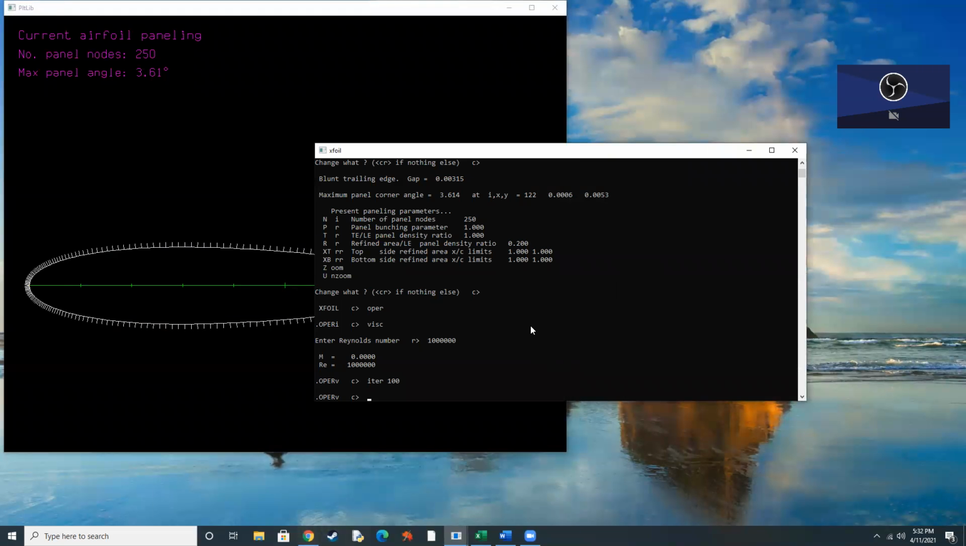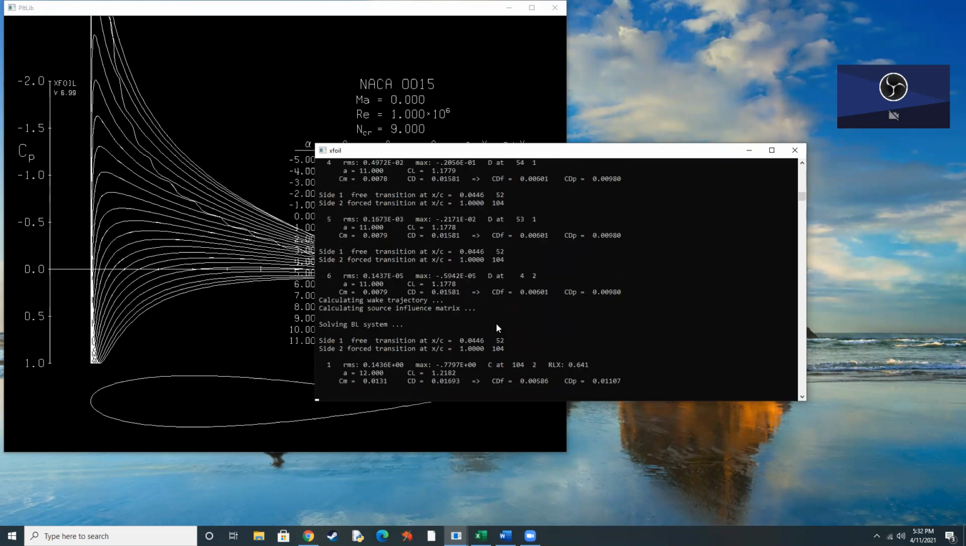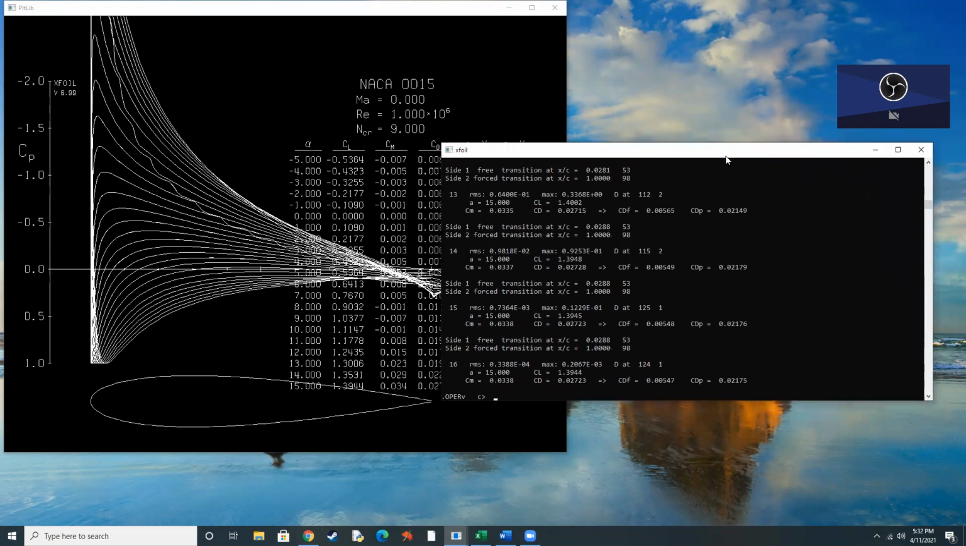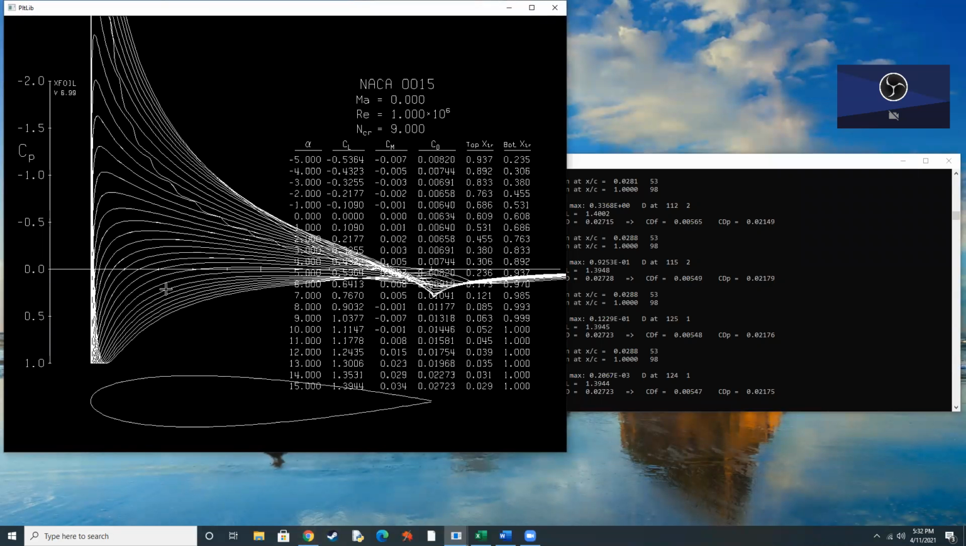So I'm just going to do the ASEQ thing in the program. -5, 15, 1 is just taking us from alpha equals -5 to alpha equals 15 with increments of 1. Click enter. As you can see, it's given us our information here, but obviously that doesn't do us good if we're trying to put it in Excel.